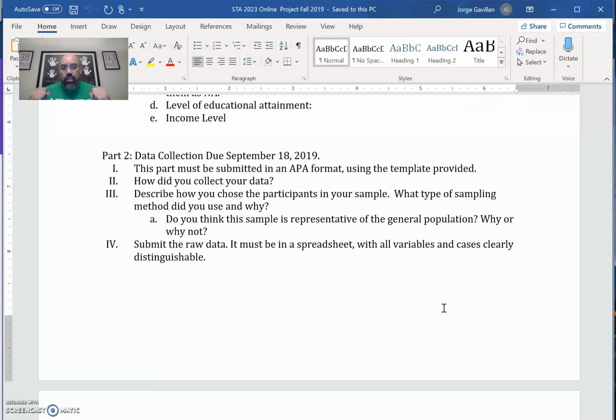I also need your raw data, and so I'm going to show you how to save that as an Excel file and submit that in the Dropbox. And that's pretty much it. So it's due September. It says in this one that it's the due date. That might change depending on some feedback from you guys. So if some of you feel like you need a few extra days to collect some more data, then that's okay.